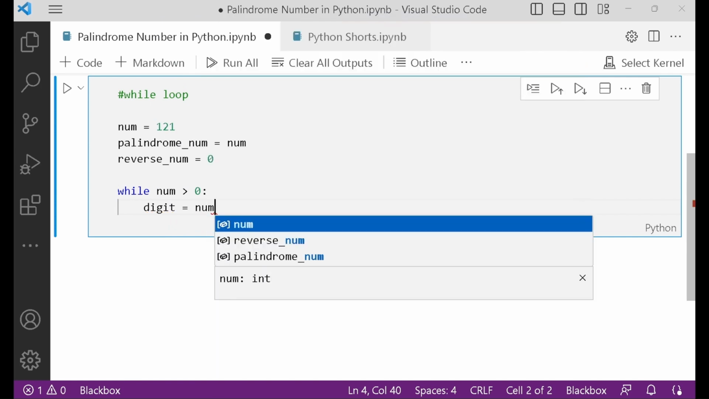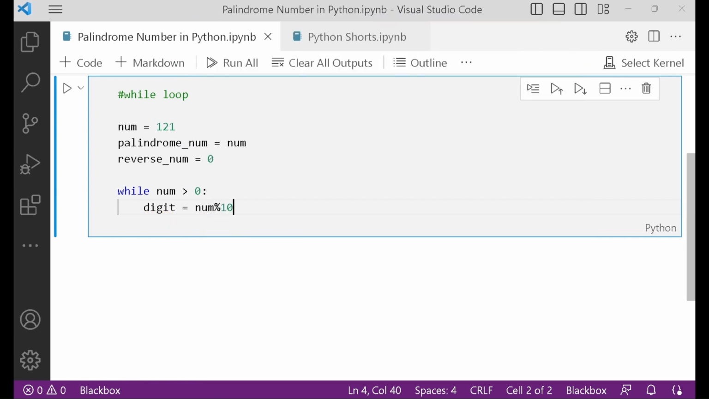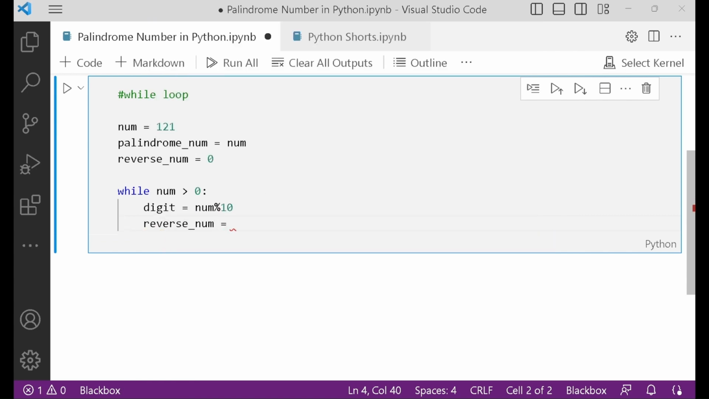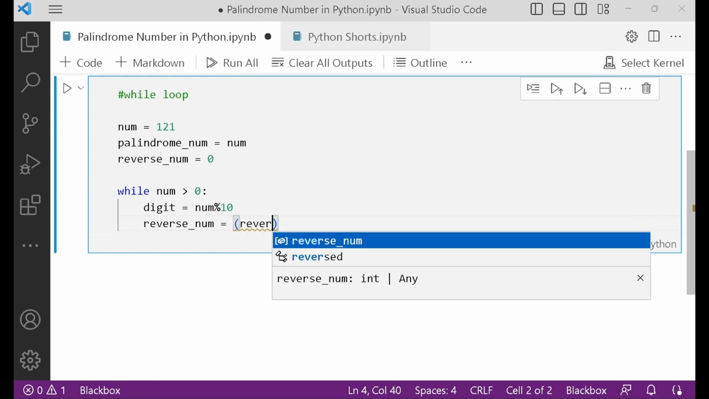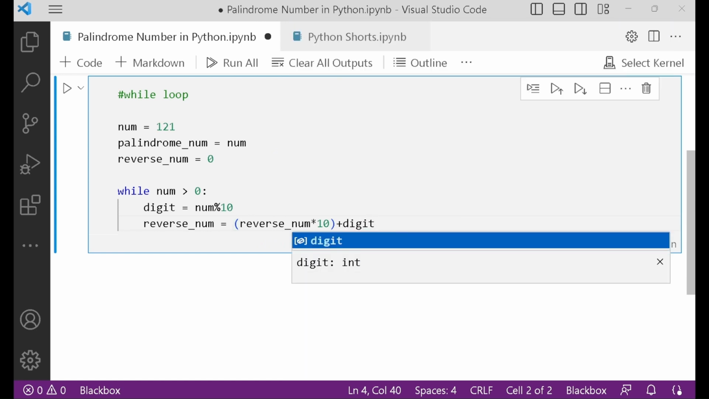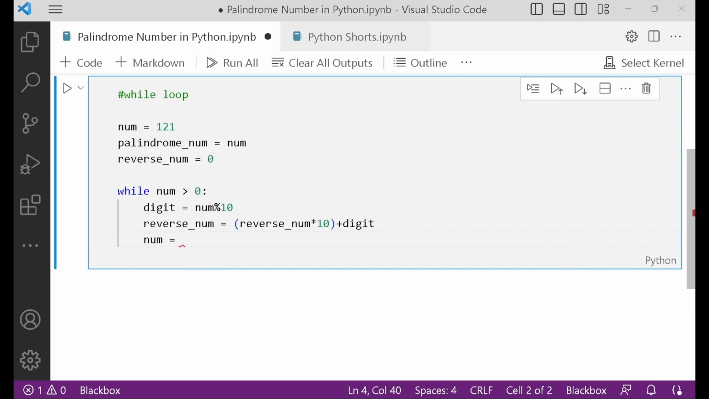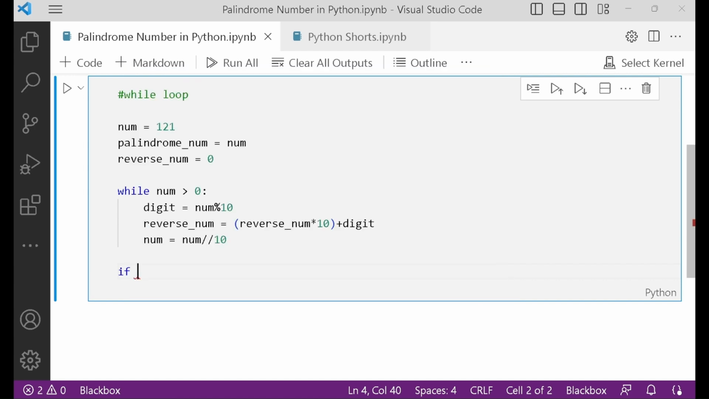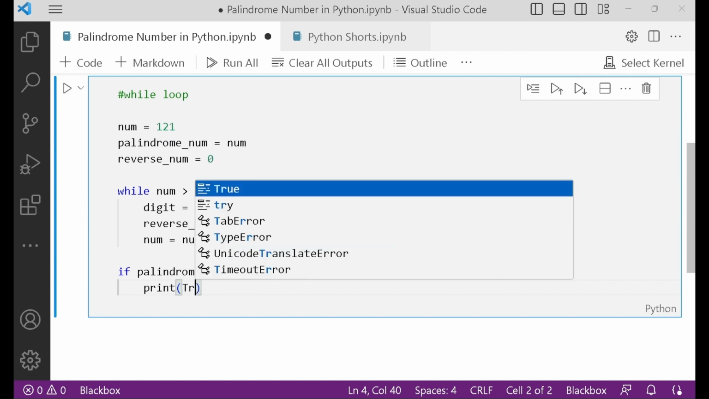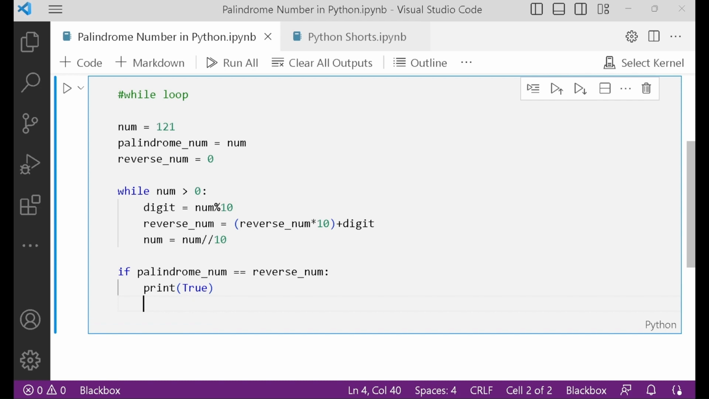Use the modulus operator to get the remainder and store this remainder in the variable reverse num. Now use floor division on the original number. Finally, use the conditional statement to check whether the original number is a palindrome number or not. If the number is a palindrome number, then it returns true, else it returns false.